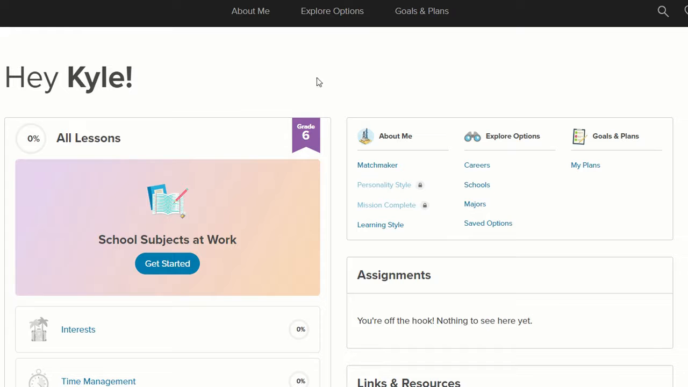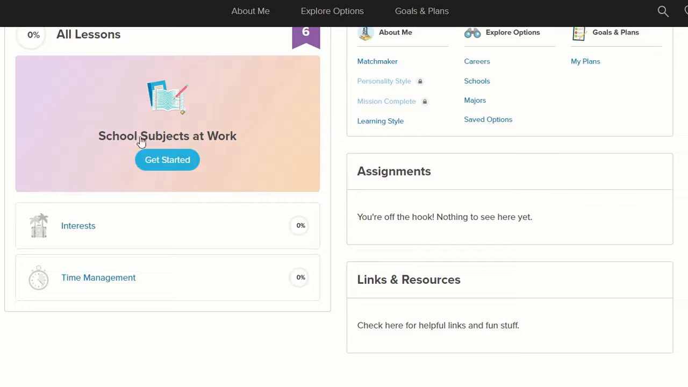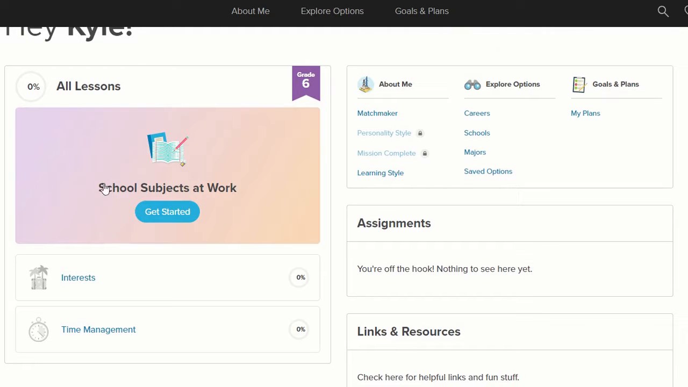So your job in Xello, at least right now as a sixth grader, is to complete these 3 lessons here, which is about school, subject at work, interests, and time management. Now, in order to do those, you have to do some of these about me sections. This matchmaker, personality styles, mission completes, and learning styles. These are all questionnaires, things that you have to answer.